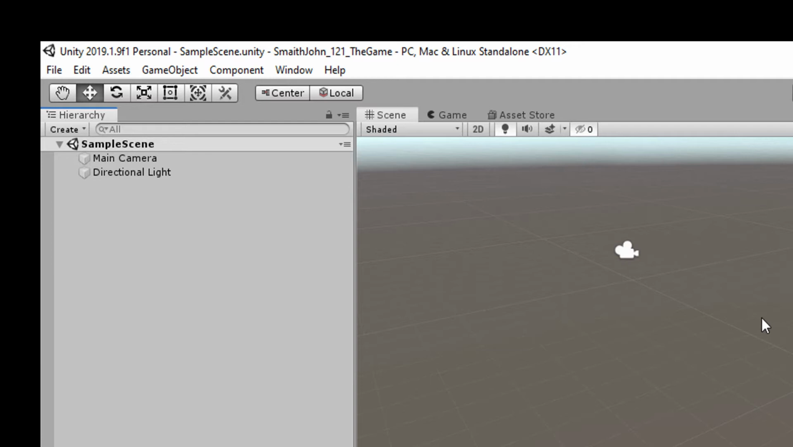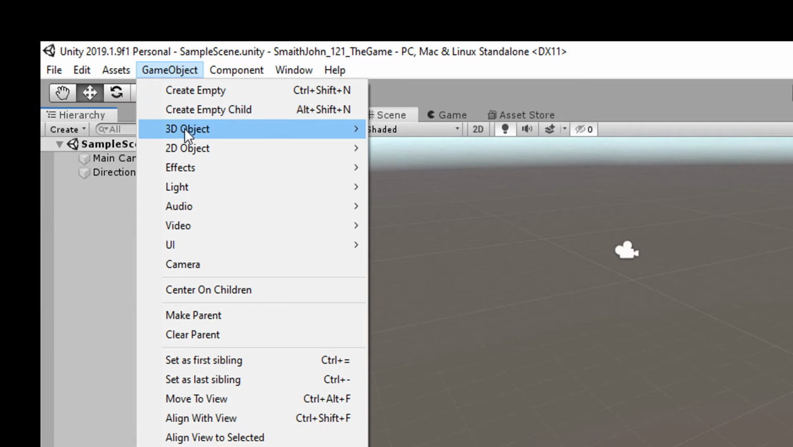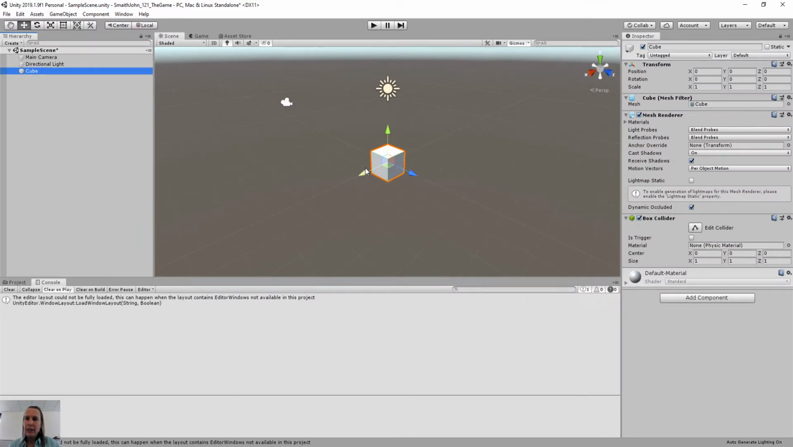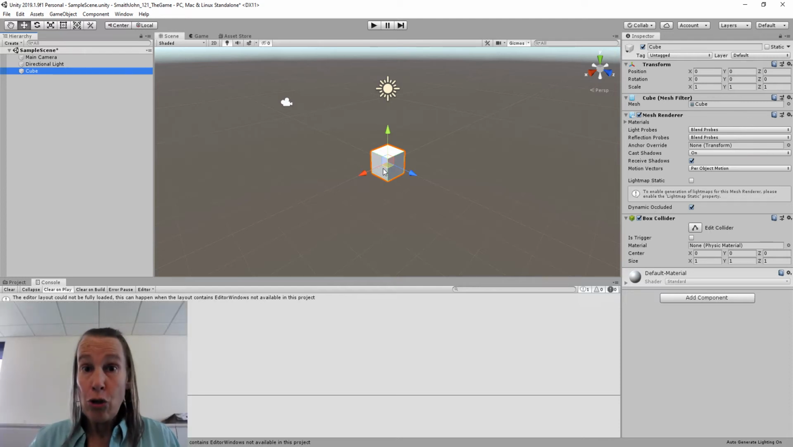So let's do something so you can see what happens in the hierarchy. Let's create an object. We're just going to do a cube, and a cube is a 3D model object. So game object, 3D objects, cube. And Unity places this cube right smack dab in the center of the scene there. Isn't that great?